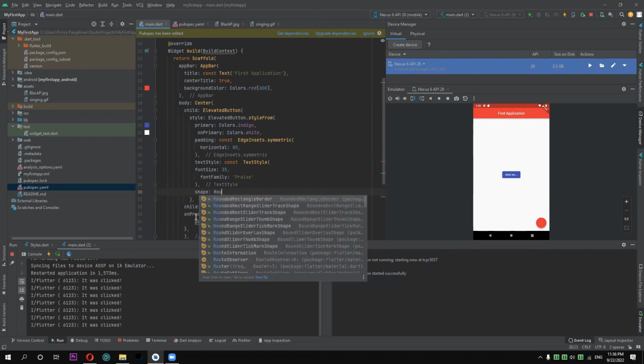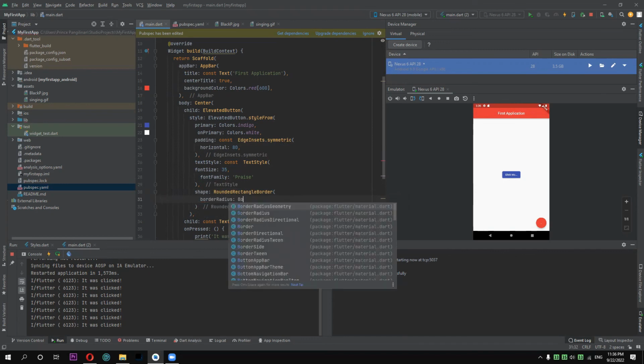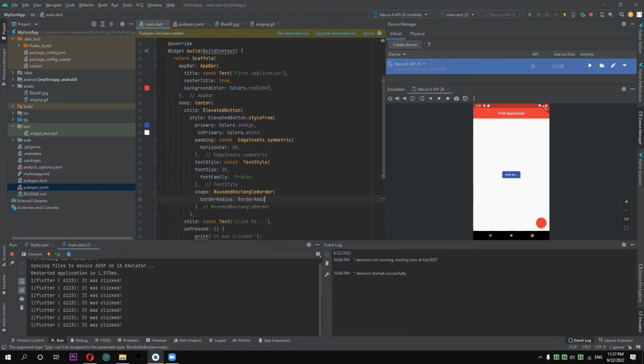We're adding shape to the elevated button. So there will be a curve on the side of the button. And so rounded rectangle border. Next, border radius. Okay. So border radius. No, just circular. Okay. Put it to 30. 30 radius. And we're done with the rectangular way.